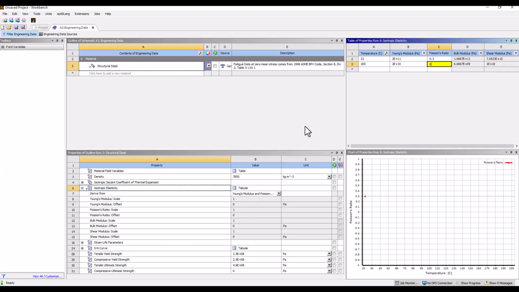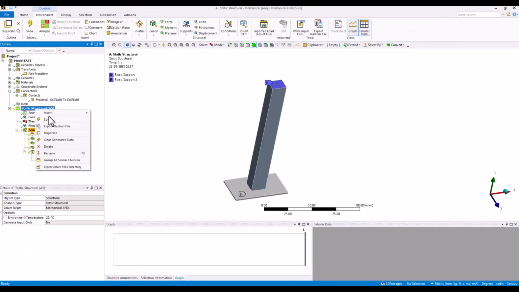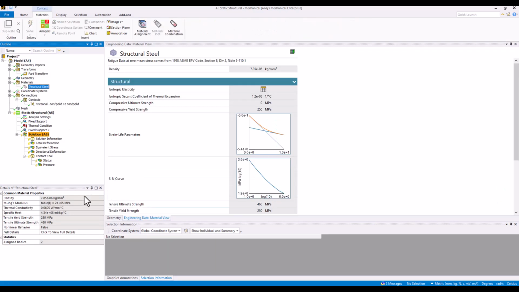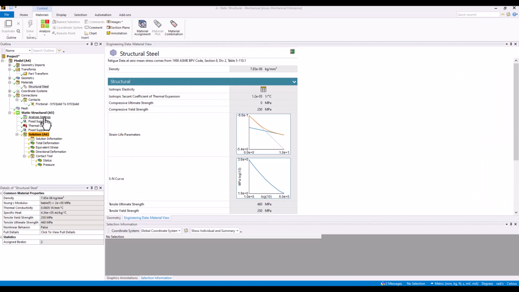Okay, so we have to enter Poisson's ratio. I'm keeping Poisson's ratio temperature independent. Now if I go here and refresh the materials, go to this structural steel, isotropic elasticity, I can see the values that are getting imported from the engineering data are actually temperature dependent. So this way you can include the temperature dependence inside the model.